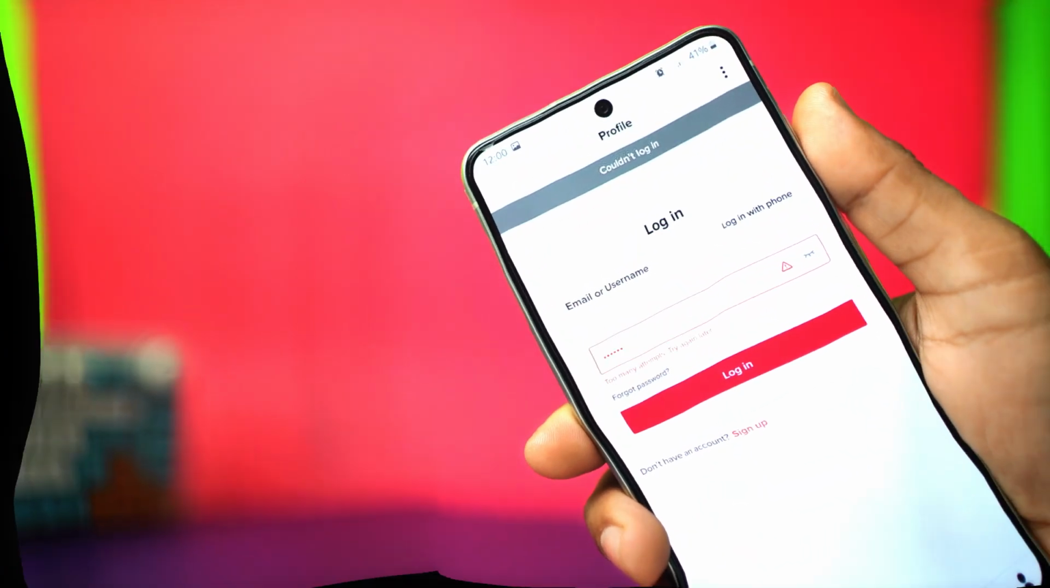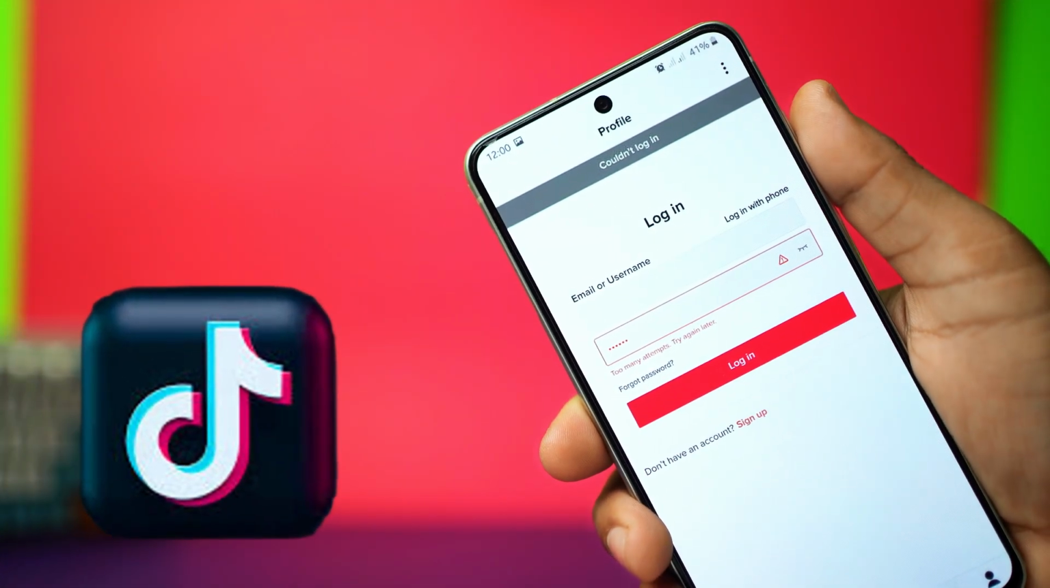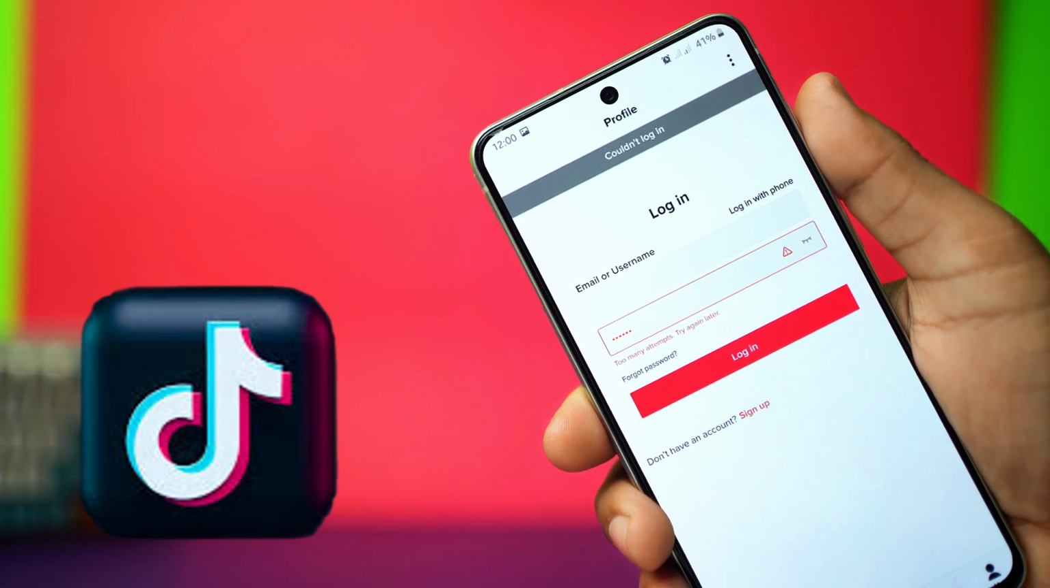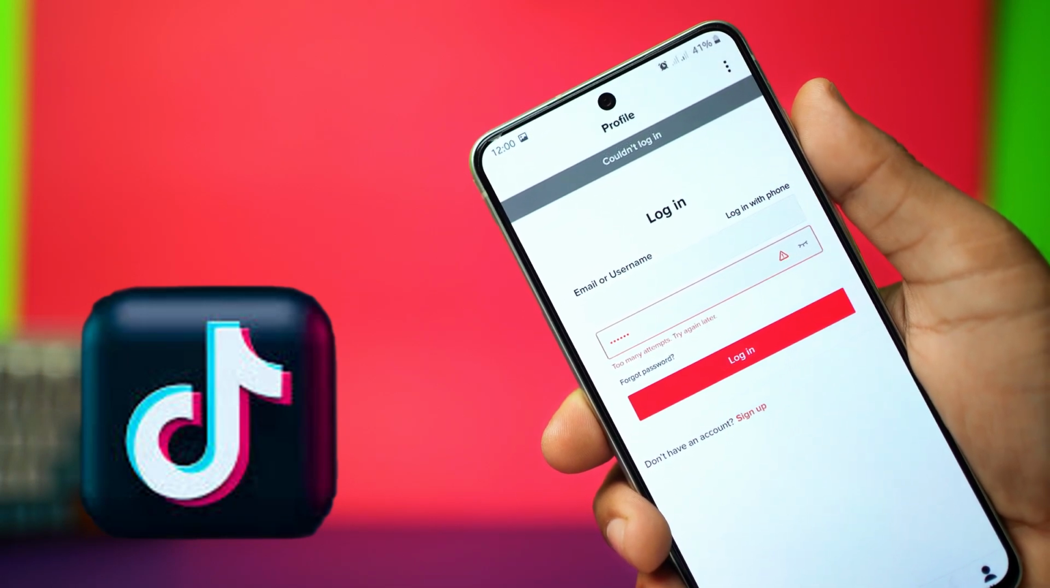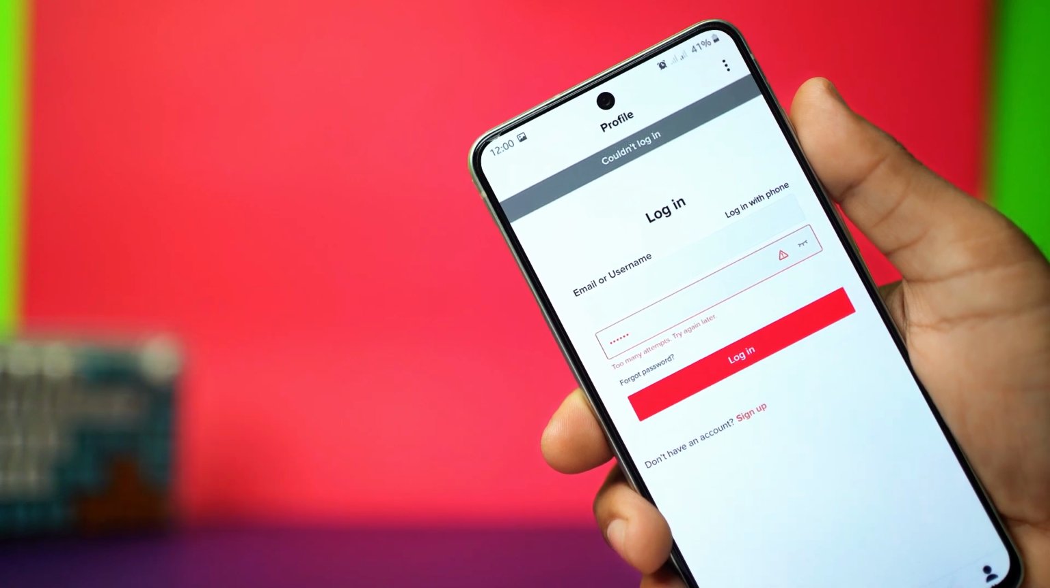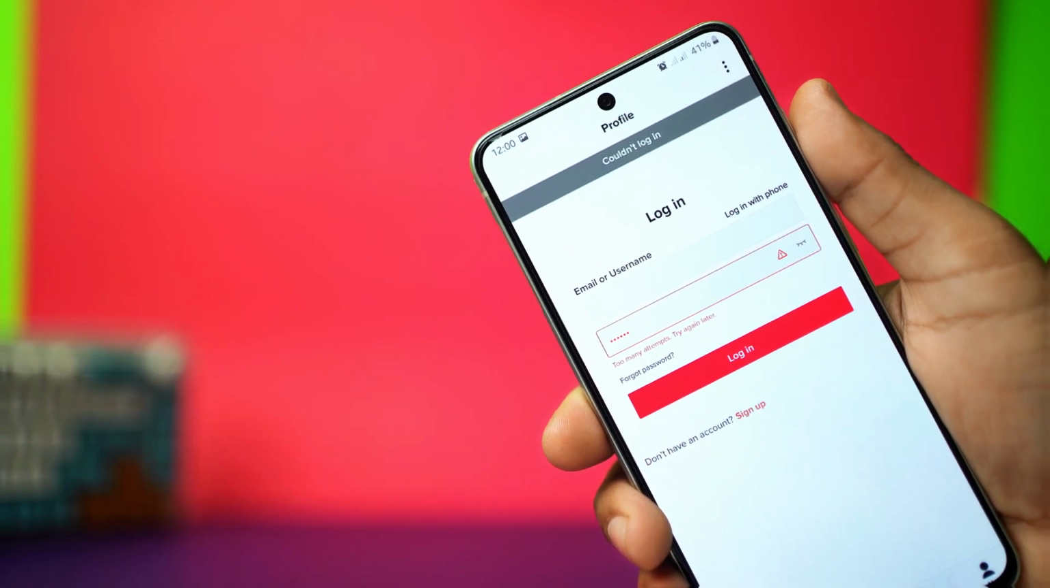Getting the "too many attempts, try again later" error on TikTok. This happens when you enter the wrong login details too many times, act too quickly, or trigger TikTok's security system. In this video, I'll walk you through some easy fixes for this issue on your Android phone.